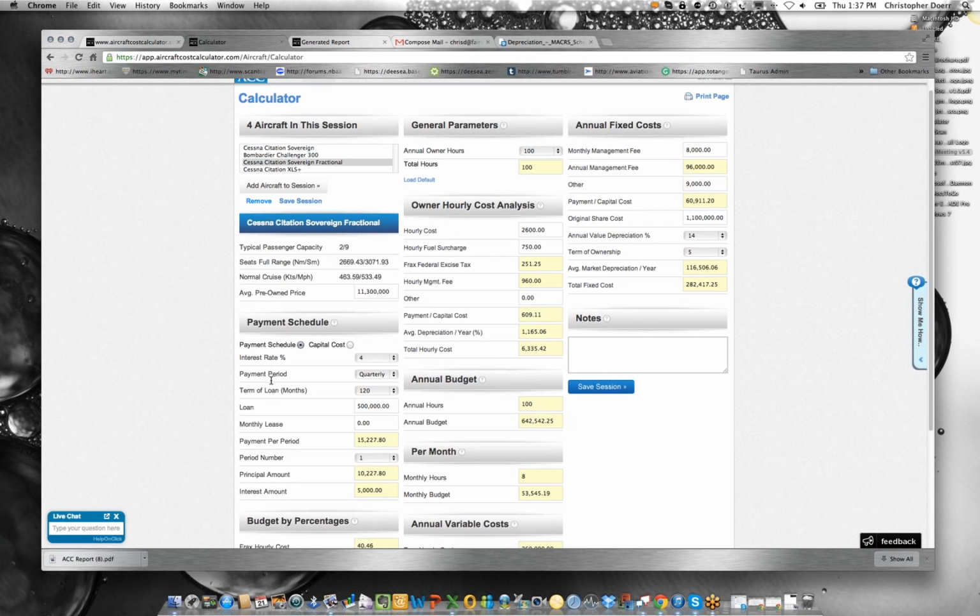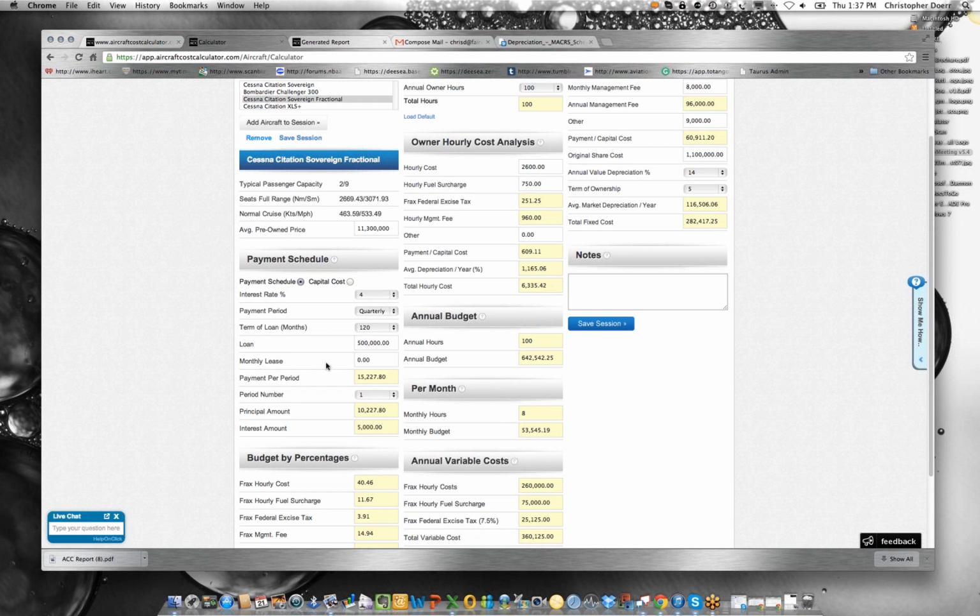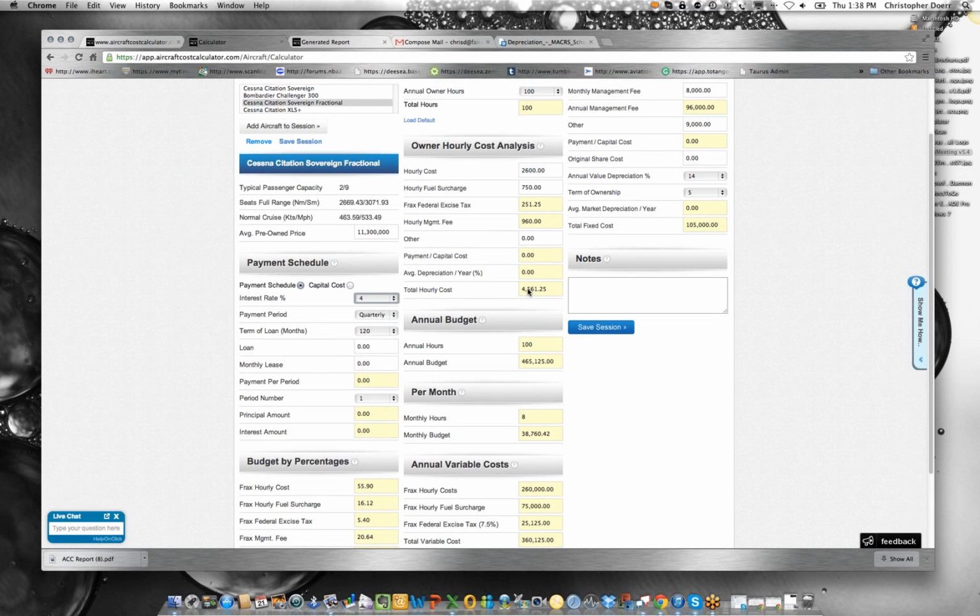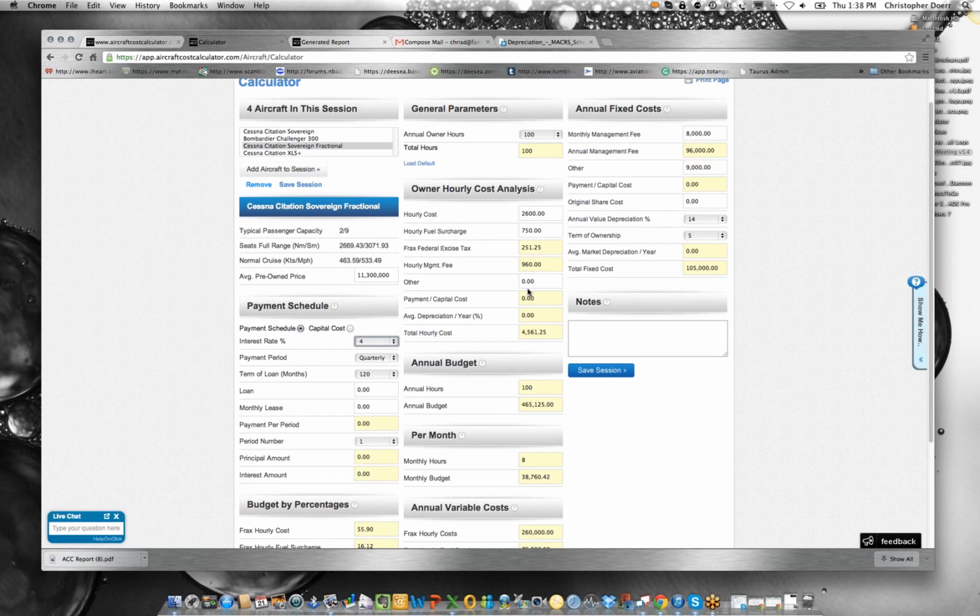I should also mention what we've already done here is included a payment schedule. So maybe he was going to borrow $500,000 on the $1.1 million purchase price. So that's being accounted for. But if he just pays cash for the airplane fractional share and that doesn't even matter, you'll see his cost come down to $4,500 an hour. So what you could do with this is you could compare this to a whole ownership Sovereign scenario, and I'd be willing to bet that somebody flying 300 hours a year in the Sovereign could probably beat this hourly rate.